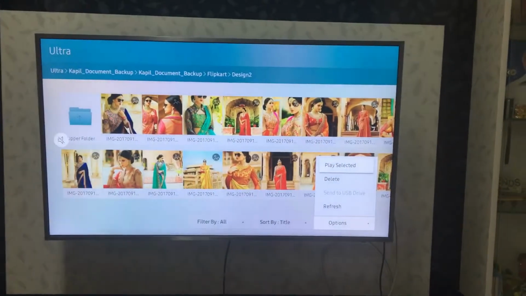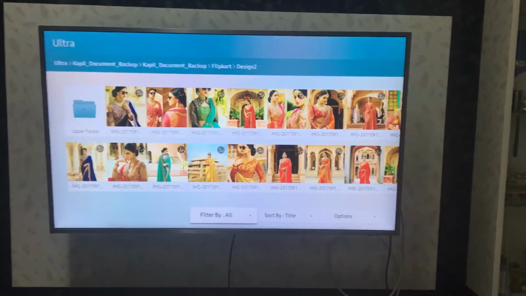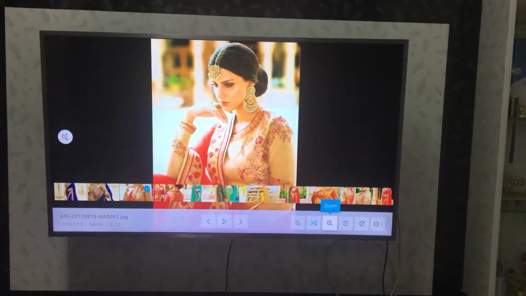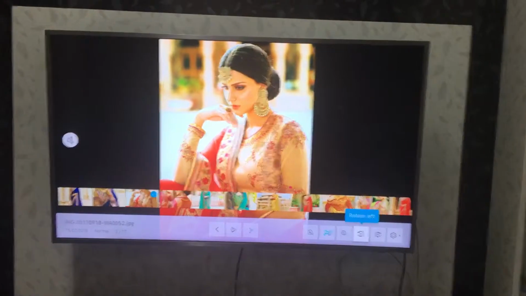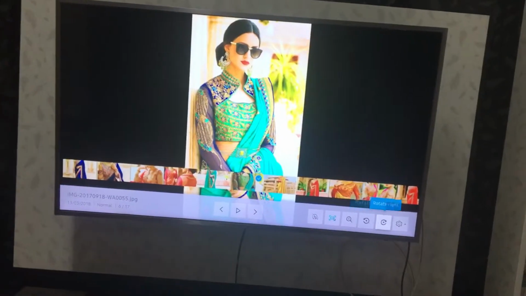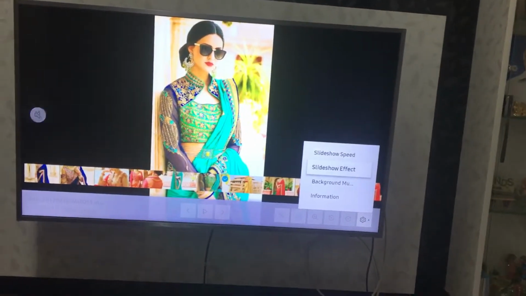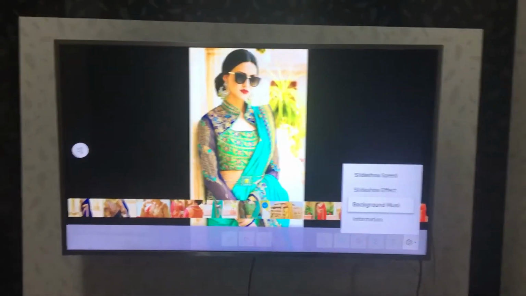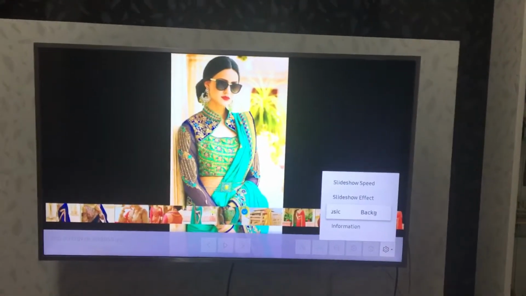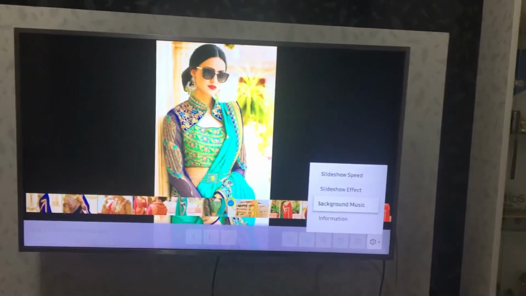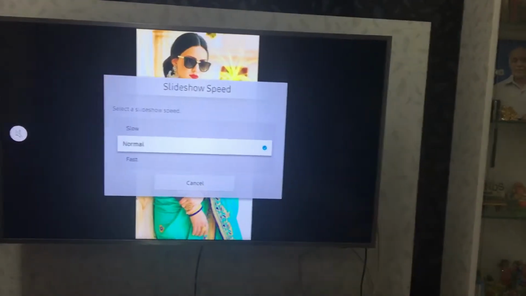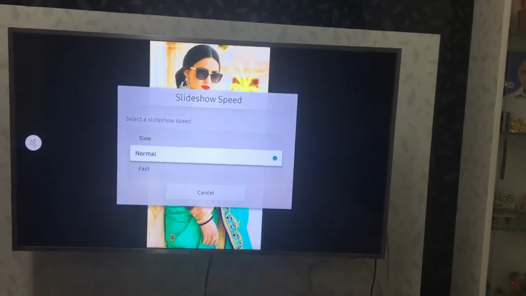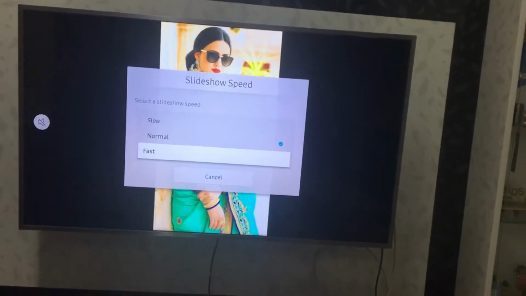And optionally, once you are running the slideshow, you can zoom in and zoom out, and you can rotate the screen as well. It will go to the options, background music. Suppose you have already done the slideshow. You can choose the select file for the background music, so it will continuously play that as well. The slideshow speed you can also adjust, like slow, normal and fast. So it will give that flexibility as well.